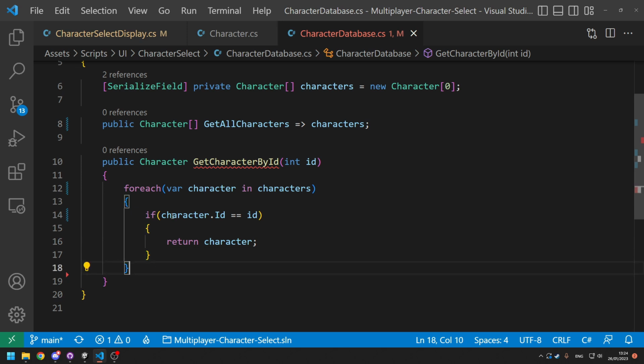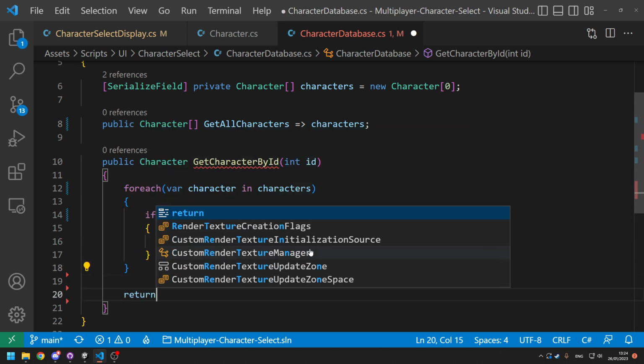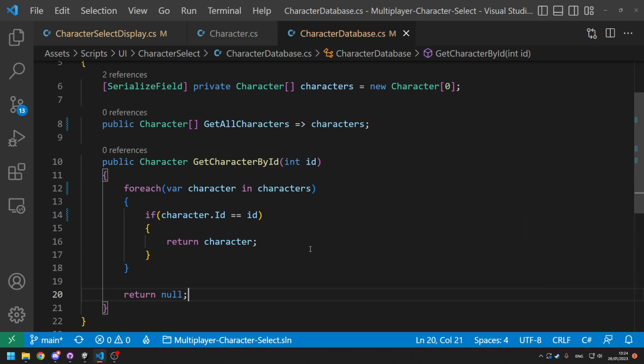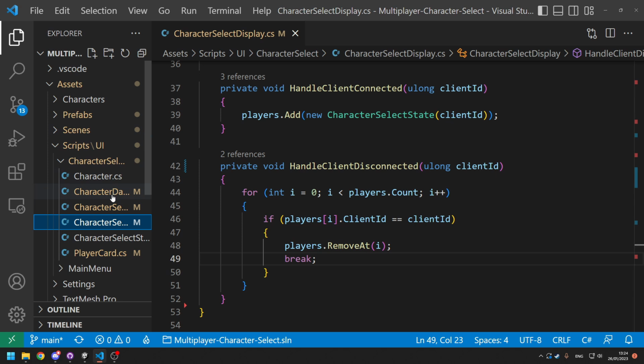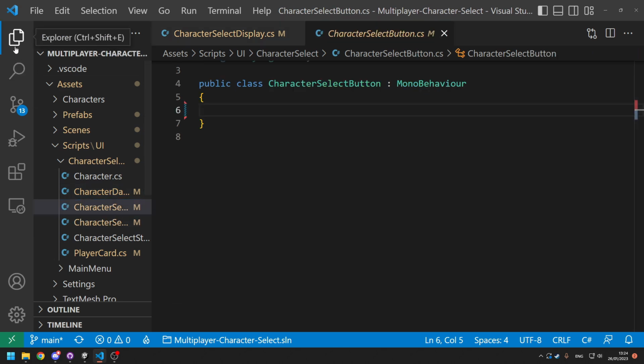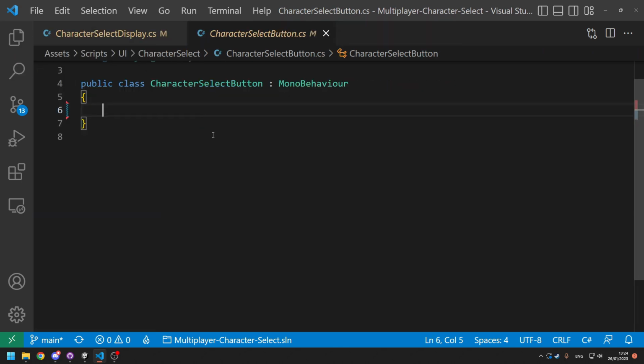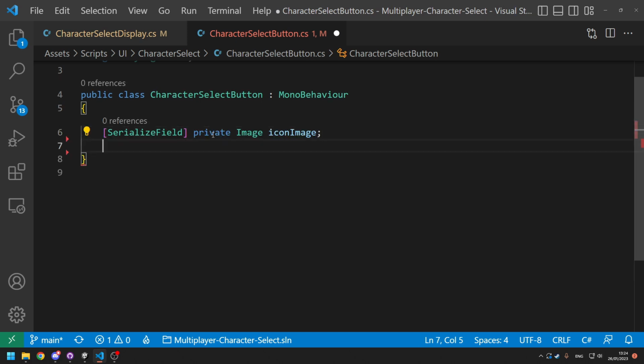We'll need to make sure though, if we somehow can't find them, then we return null. We need to have that return at the end. And then this allows us, if we close these, to go over to CharacterSelectButton. And in here, we want to have reference to an icon, because the character select buttons are all just going to be icons. So SerializeField private Image iconImage.